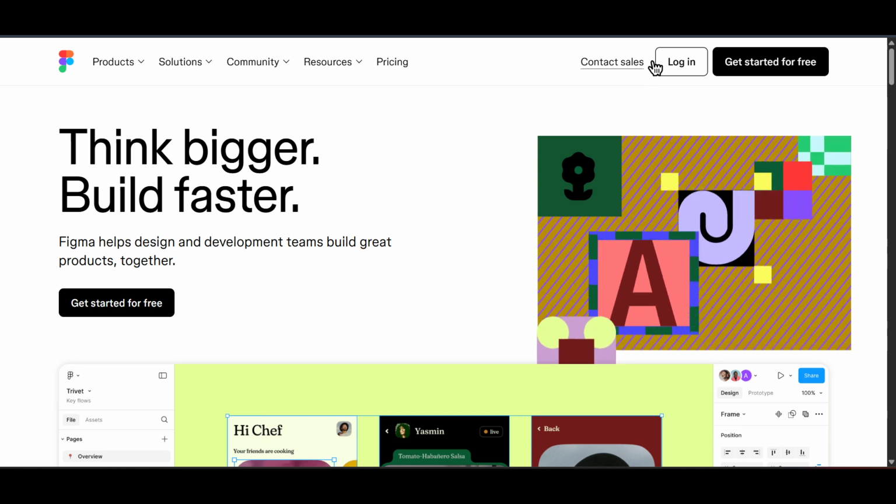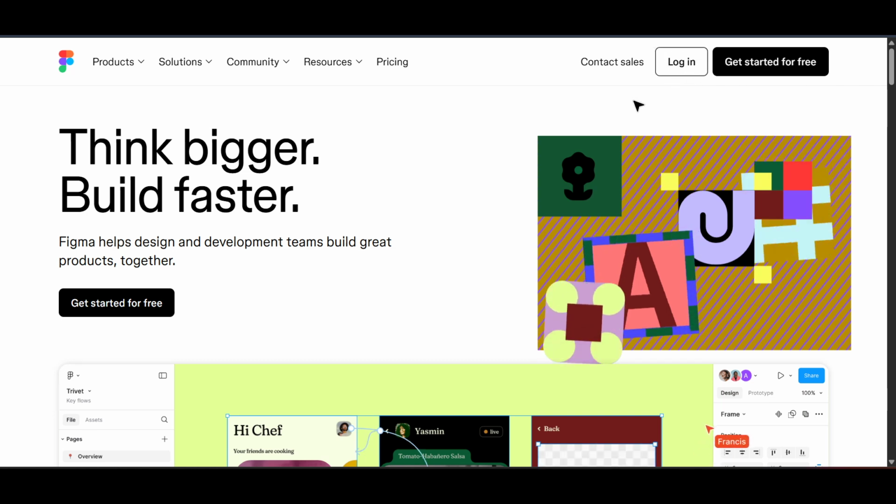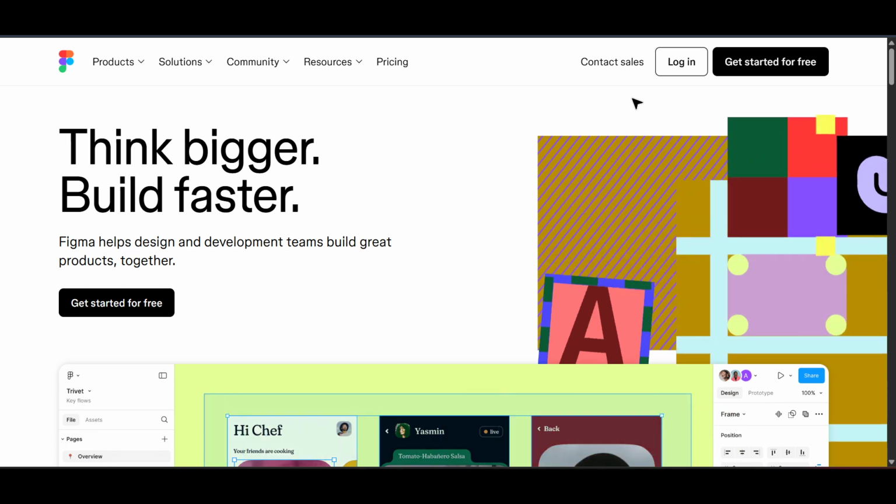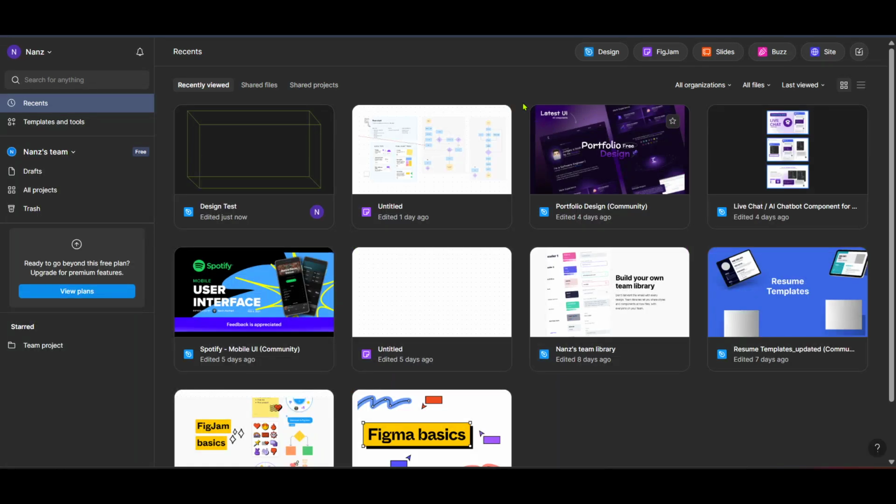Once you're logged in, you'll land on the Figma homepage. Here, take a moment to familiarize yourself with the layout. You will see options and menus that will assist you in navigating the platform. Our next step is to locate and click on the Design tab. This will open up your design workspace where all the magic happens.